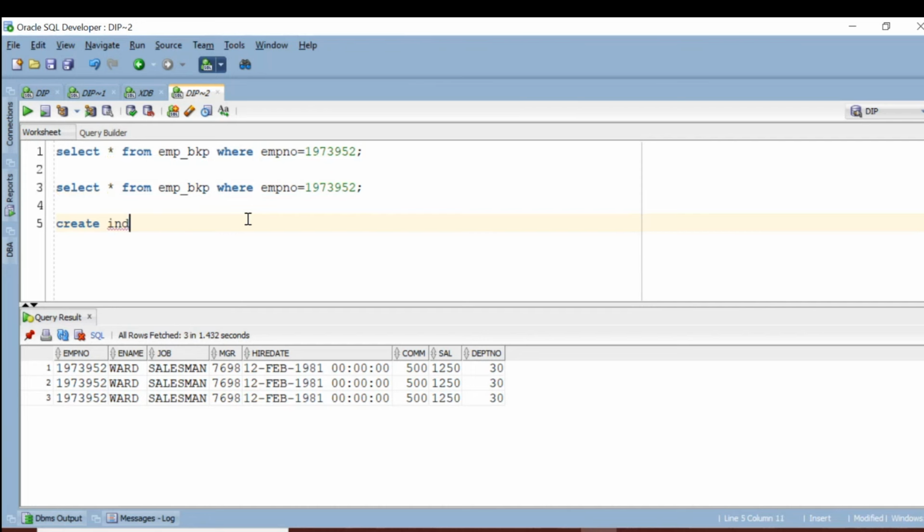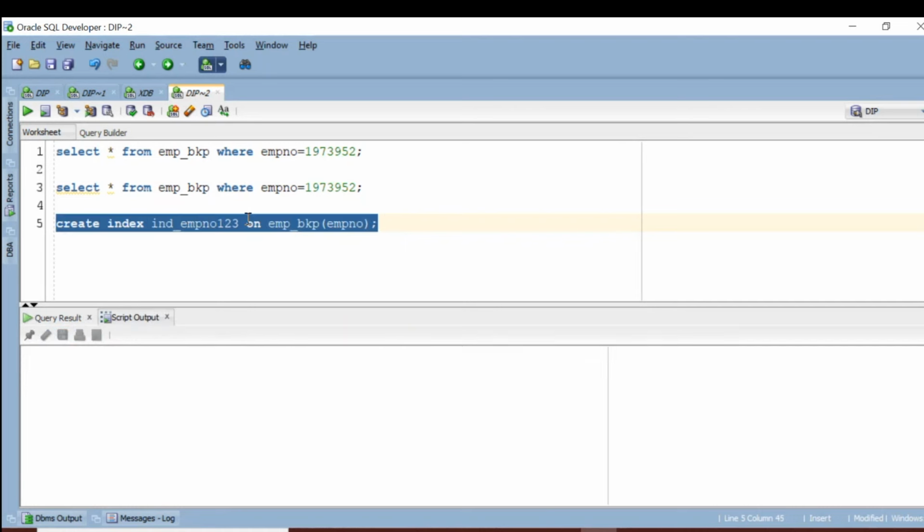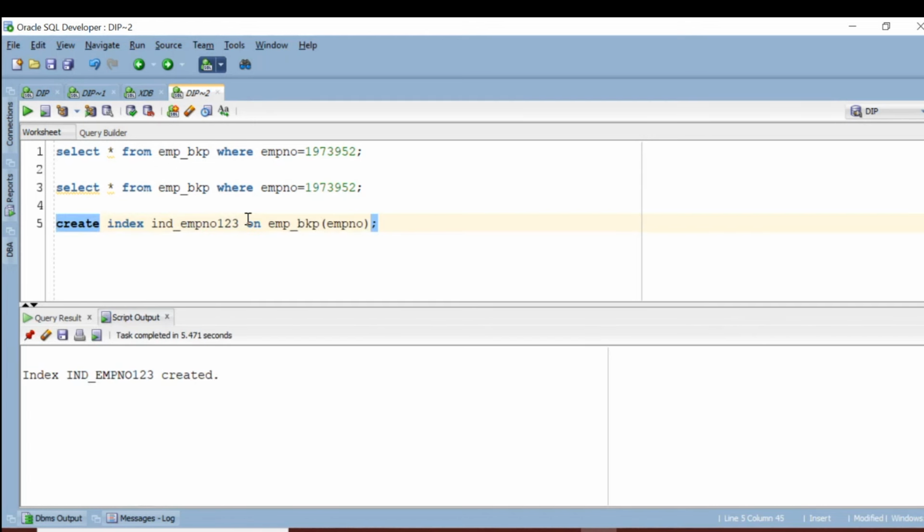Now, create index IND_employee_number_123 on emp_bkp of employee number, right? Now I'm creating the index. To create the index, it took 5.4 milliseconds, right? Now I'm dropping this index.